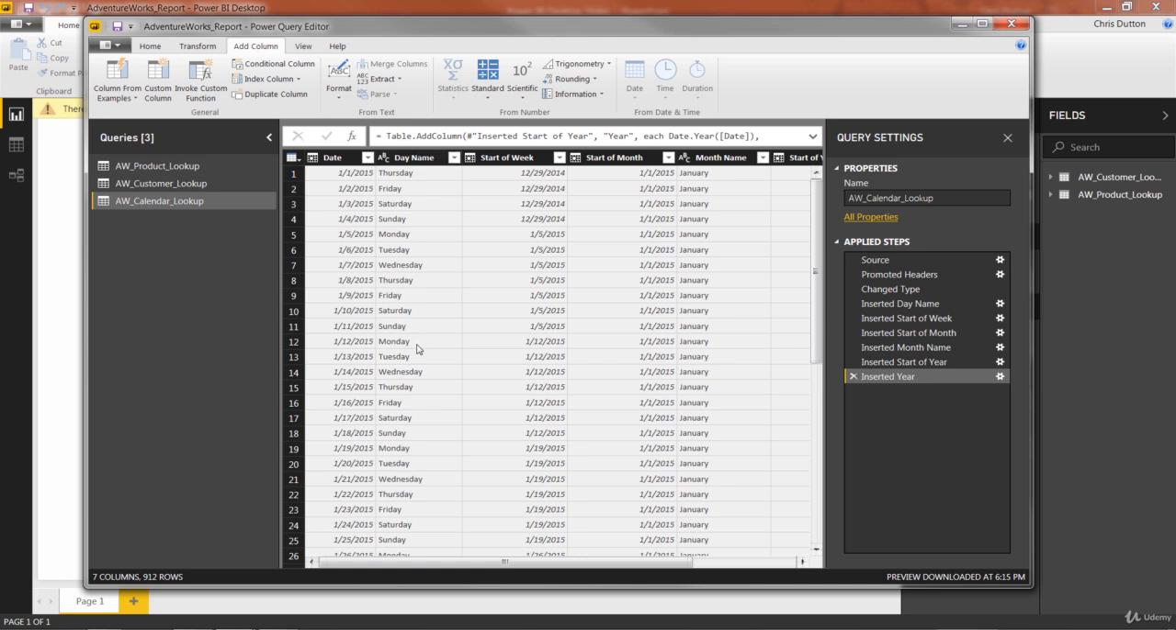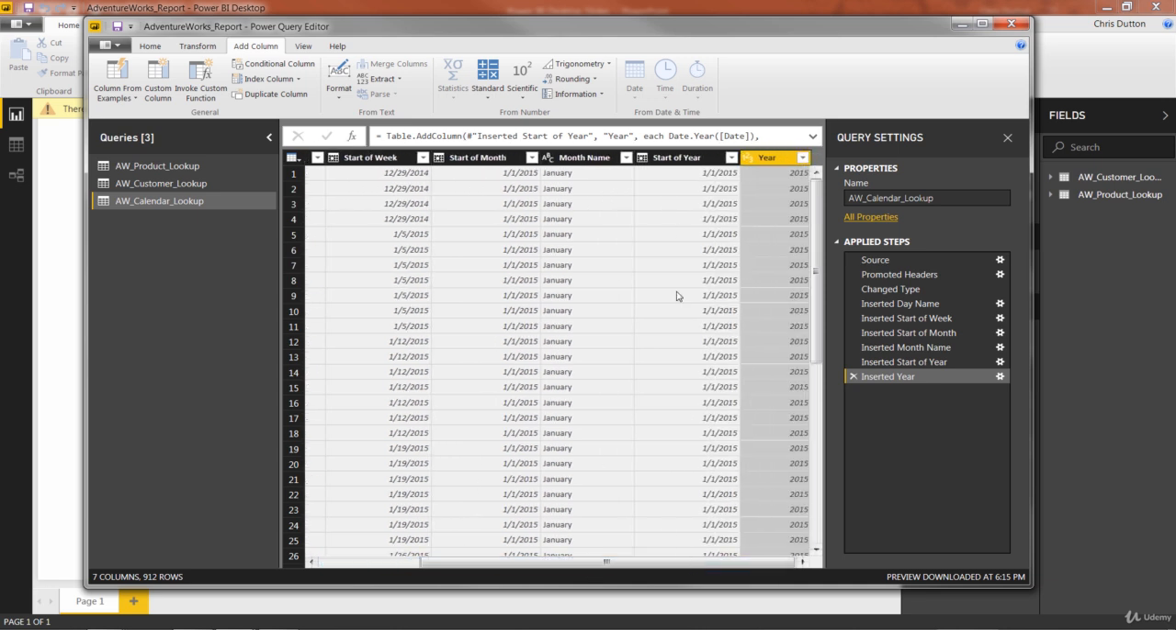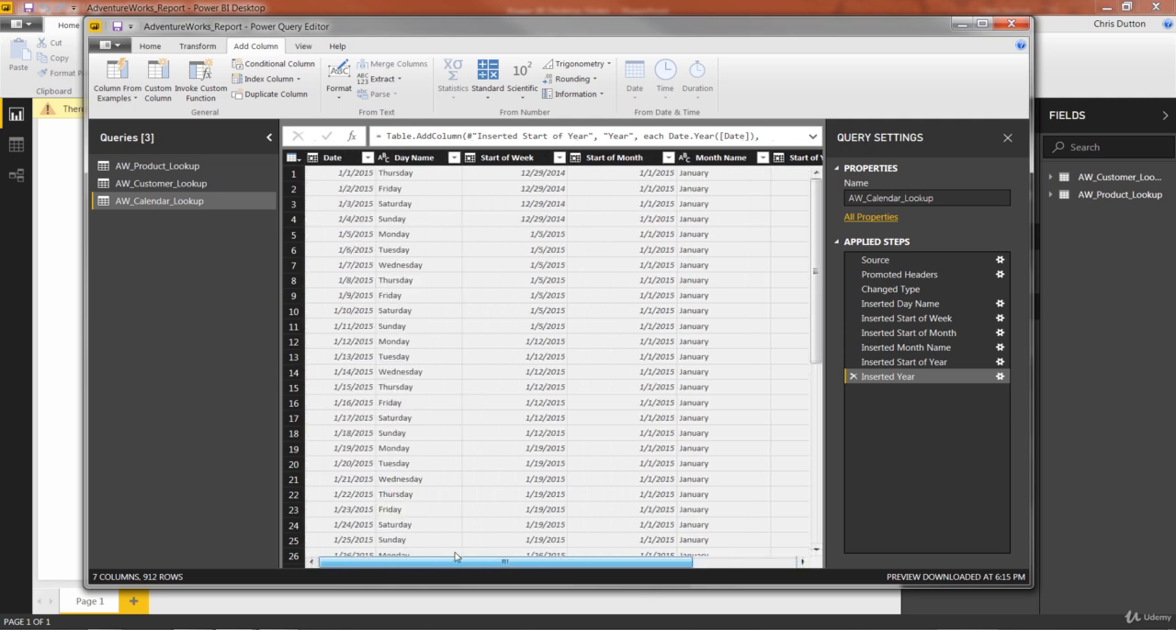I've got date, the day name, the start of the week, start of the month, name of the month, start of the year, and the year itself. And so what this calendar table will allow me to do is filter and segment the values in my data set, in my data model, by any of these fields that I've just created. So it will allow me to look at things like sales not only by day, but by week or by month or by day of the week. And that's going to be really helpful as we start using more of these analysis and visualization tools. So our calendar is good to go.